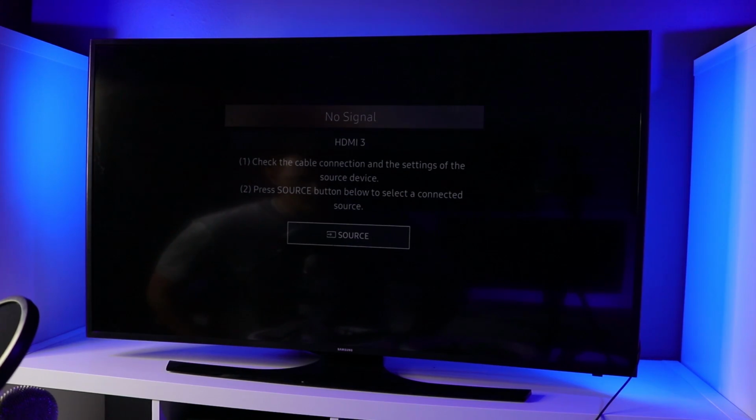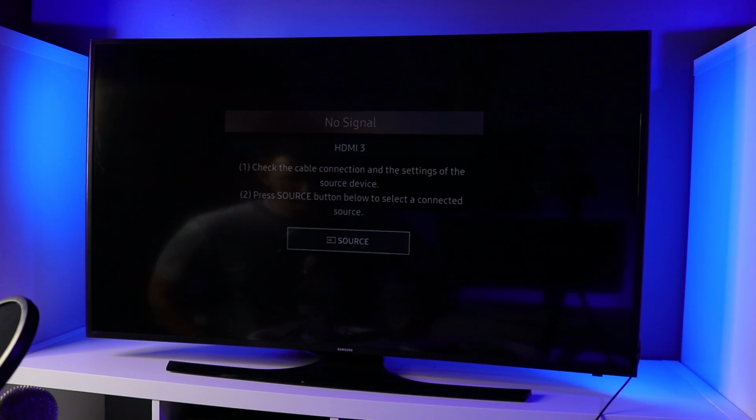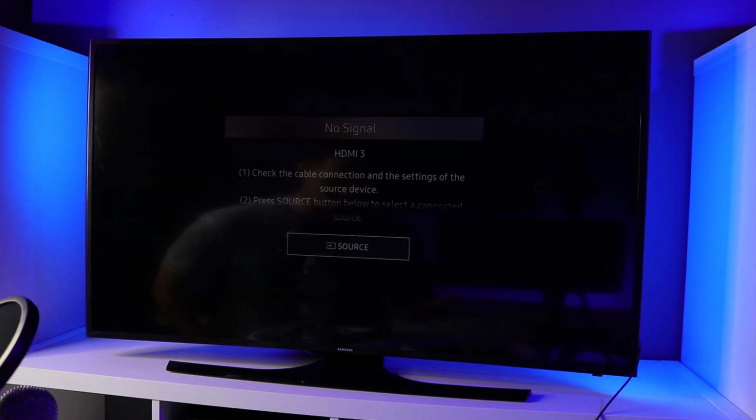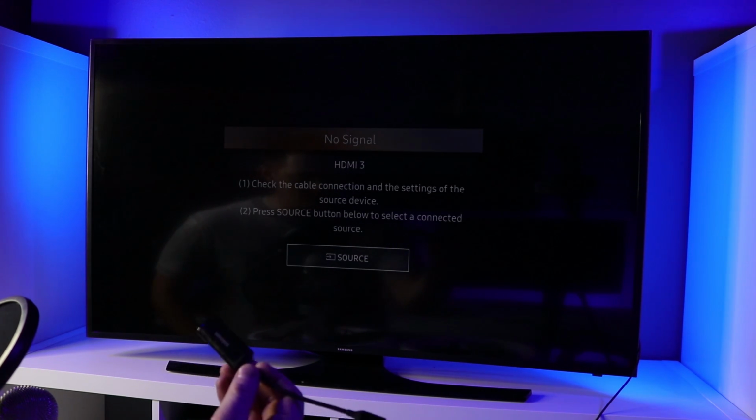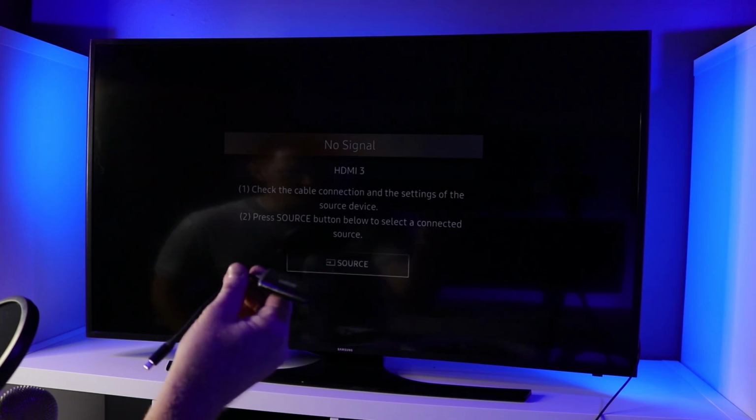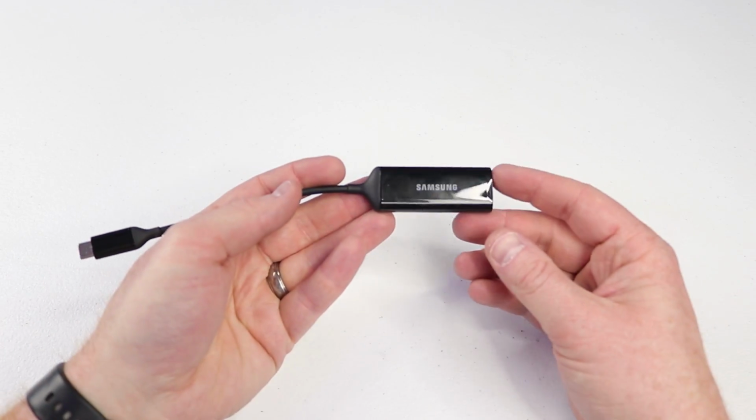All right, we're going to omit the Galaxy S8. I'm having some issues. It worked on some of these, didn't work on some, so we're just going to take it out. So the next device is the standard USB-C to HDMI from Samsung.